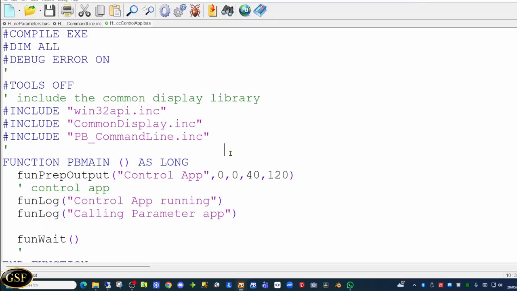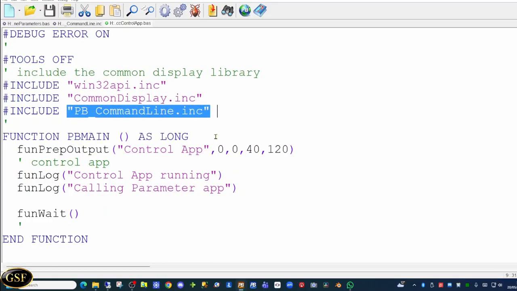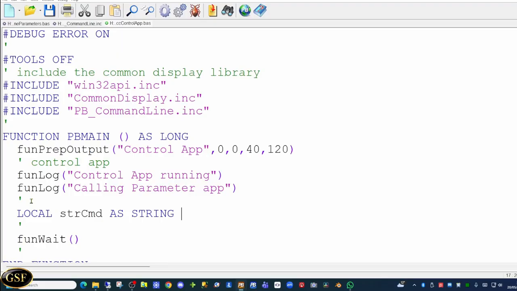We're going to call this one Control App. We will take in the libraries we had before, the Common Display library, and our new command line library. And we're going to use this application to make a call to our other application. So in here we're going to format a string, which are our command line parameters. So first of all, we will create a local variable into which we'll put all our command line parameters.